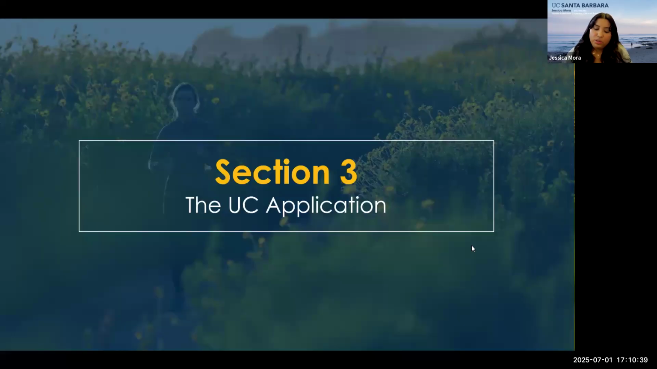Now, going into the UC application, as was mentioned, there's one application for all 9 campuses. So there's no limit on the amount of campuses that you're able to apply to. If you want to apply to one campus, that's awesome. If you want to apply to all 9 campuses, it's really awesome as well. There's no limit. You can apply to as many campuses as you want.